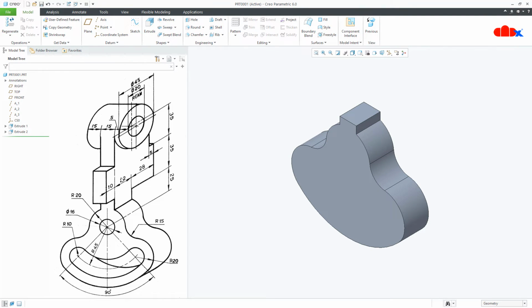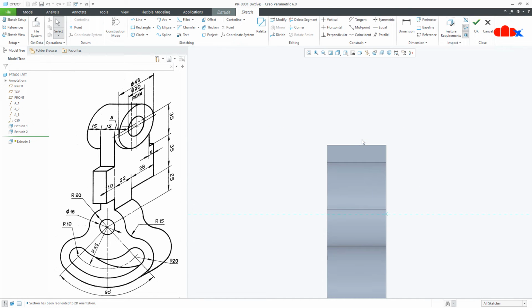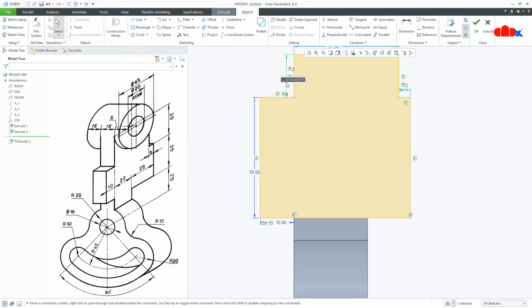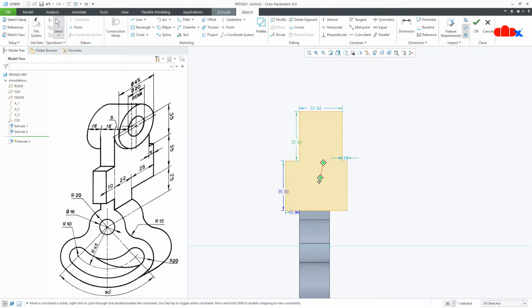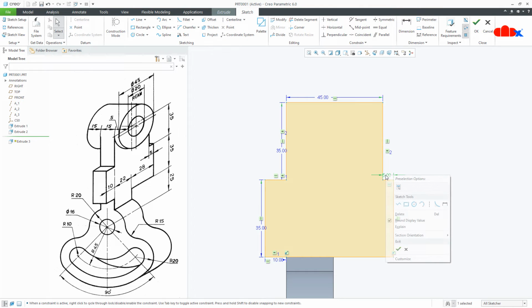Now the next feature is this portion. And for this, once again go to extrude. Select this surface, normal. Now draw the line. Start from here. This side, go up. Right side, go up. Then this side, come down. Right side, come down. And close it. Now this is 10, this is 35, this is also 35, now this is 45, this dimension, then this is 5. Say OK.